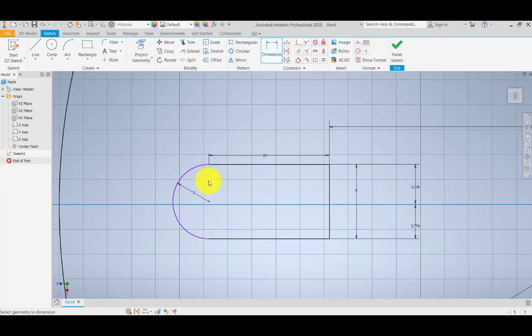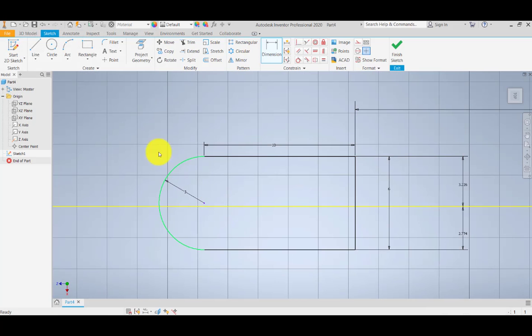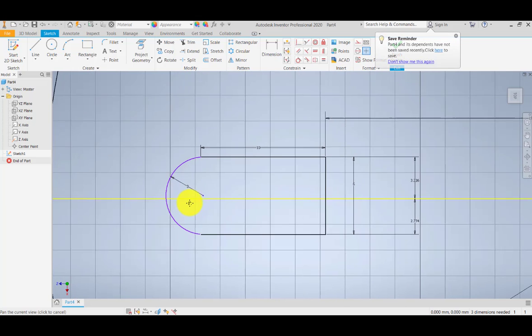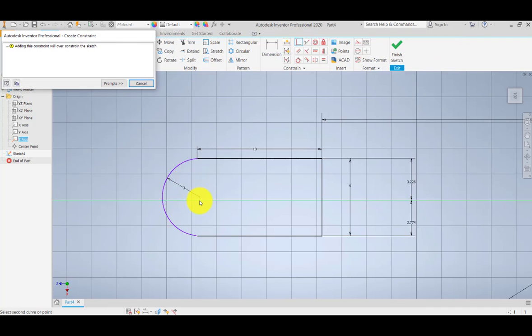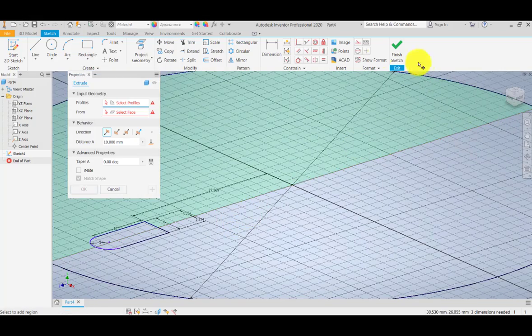Then I will try to dimension also this one. Dimensioning that one will over constrain, so I'm going to cancel this one, it will not be needed. Let's try to see. I will try to move this one to see which part is still required for constraining. If I move it, there must be a movement. Still we have 3 dimensions required. Let's try also the center, but adding a constraint will over constrain.